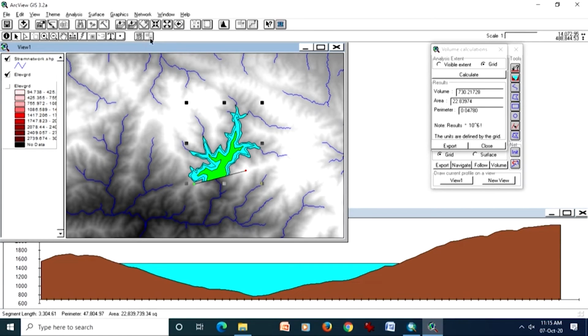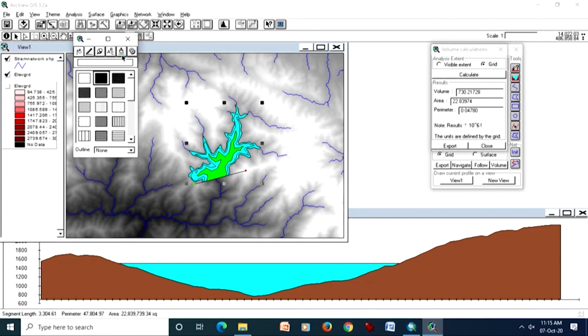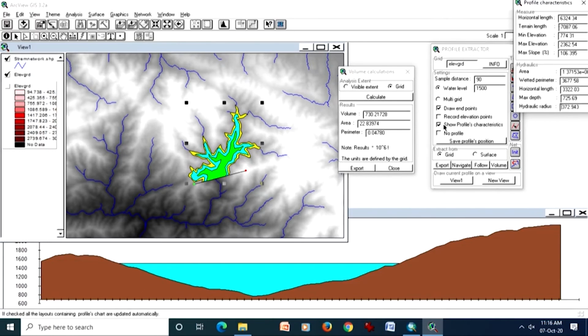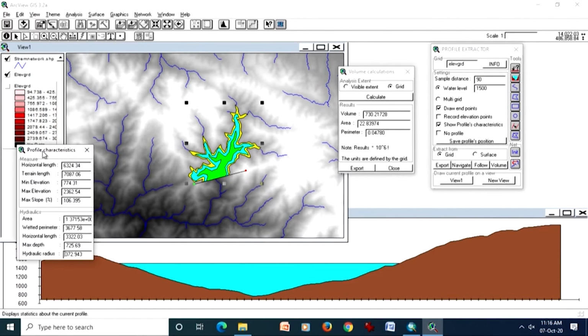And the color I have chosen for the last one is similar to the previous one, and that is why there is some issue now here. So the green one is showing if water level is kept up to 1200 meter. The light blue one is showing when water is kept up to 1400 meter, and the yellow one is showing when water is kept at 1500 meter. And all those further details you can definitely get after each calculation, that what is going to be the area, inundated area, wetted perimeter, terrain length, horizontal length, everything can be measured or estimated very easily using GIS software.